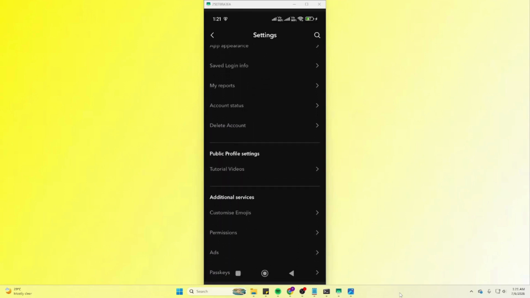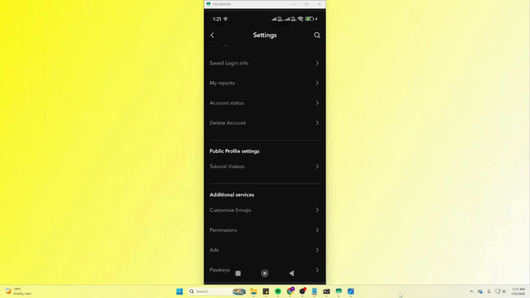Once you're in the settings menu, scroll down until you see the section labeled Public Profile Settings. Here, you'll want to click on your profile name. This will take you a step closer to creating your professional account.